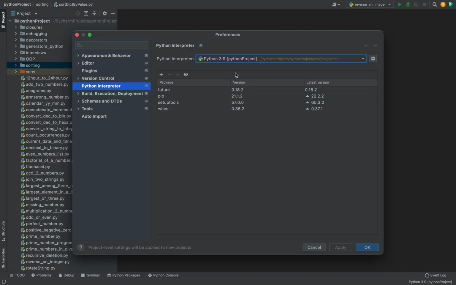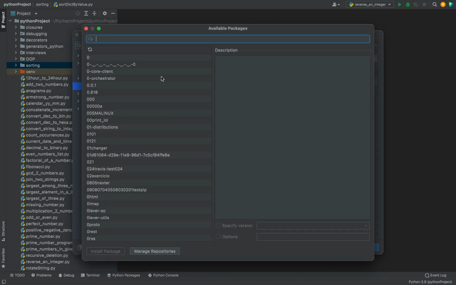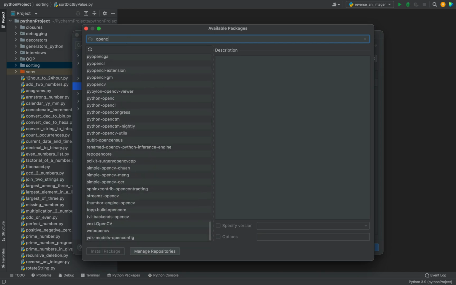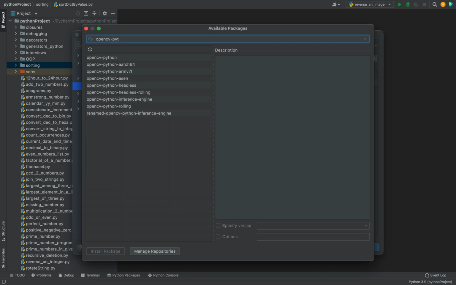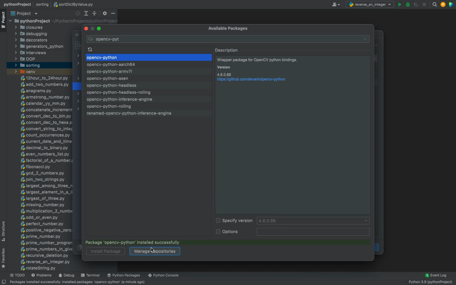And once you select the correct Python interpreter, the packages which are installed for that Python interpreter will be listed over here. Now you need to click on this plus sign. This is going to open a dialog of available packages. In the text box over here, you need to type OpenCV-Python. And there it is, the first option. You need to select it and then you need to click on this button, install package, right over here, and the installation has begun. And there you go, the label over here says package OpenCV Python installed successfully.